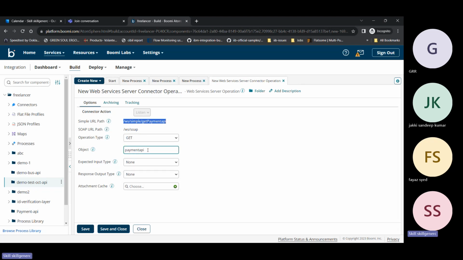In the object, if I pass maybe demo API, this URL will be updated. If I delete everything, it's only our URL slash ws slash simple slash get. If I add demo API, our URL would be get demo API. Clear? This is very important while working with web services. We need to add this object. Object is nothing but path, or resource. Both names, both concepts are the same.